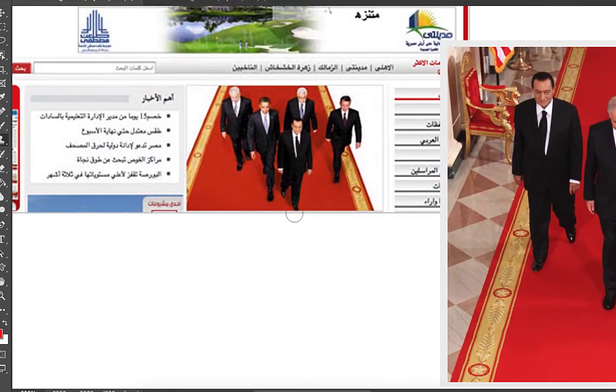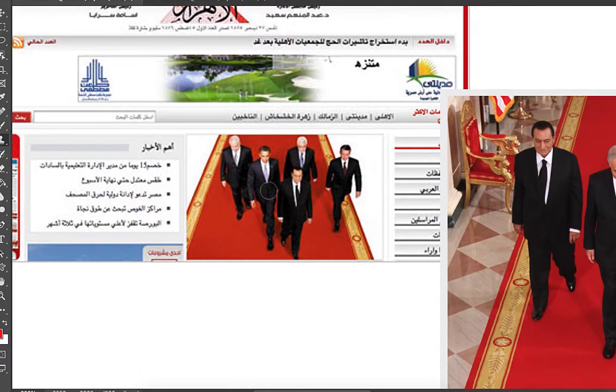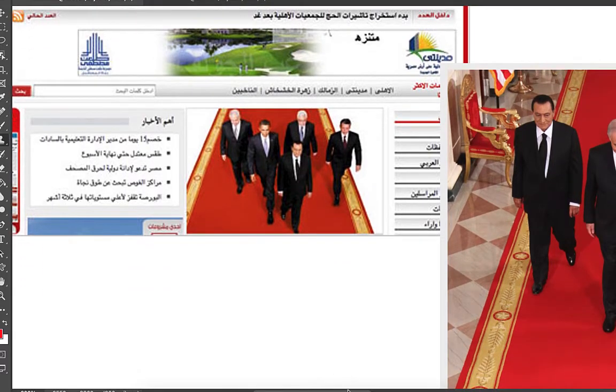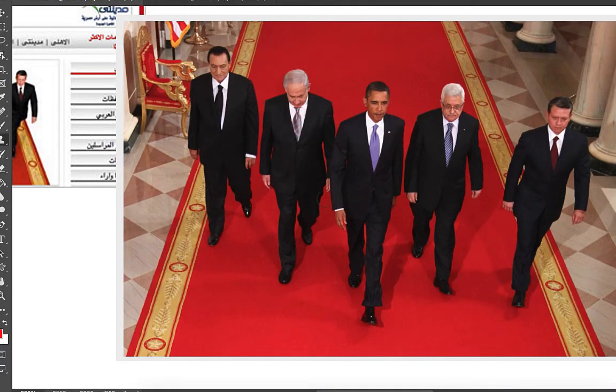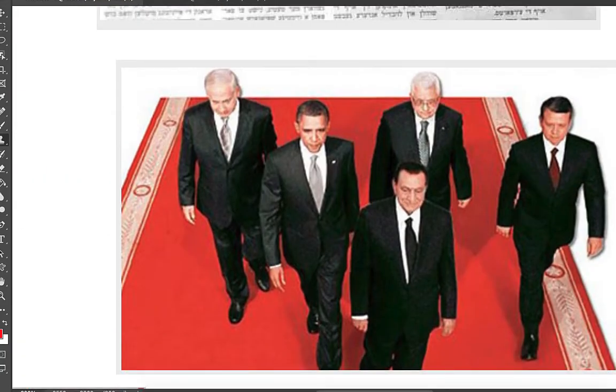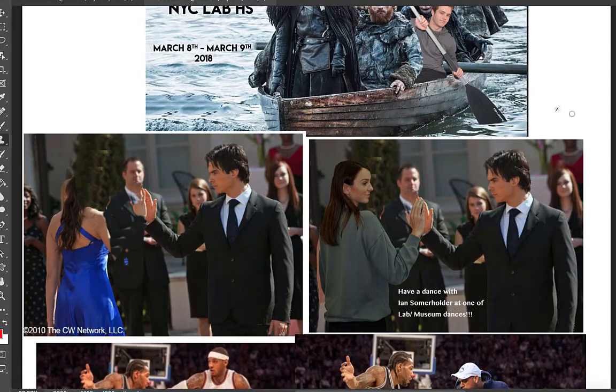And actually, here it is, a screenshot from their website. And so, what did they do? They used the content aware fill. They used the clone stamp tool, some selection tools to pop Mubarak right in the front, right there. But we're not going to be using Photoshop for evil. Instead, we're going to be using it for good.